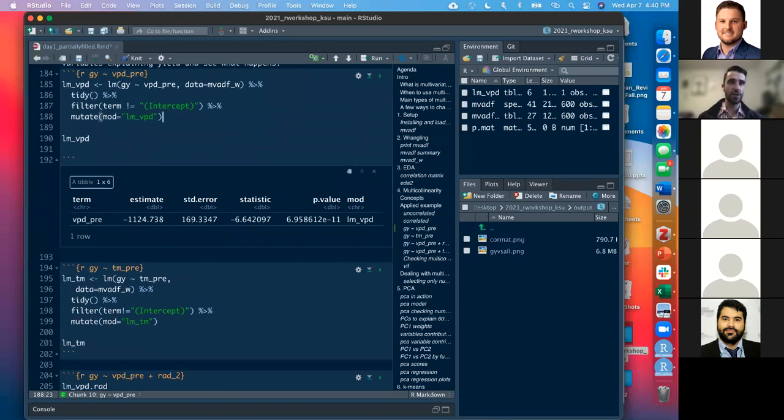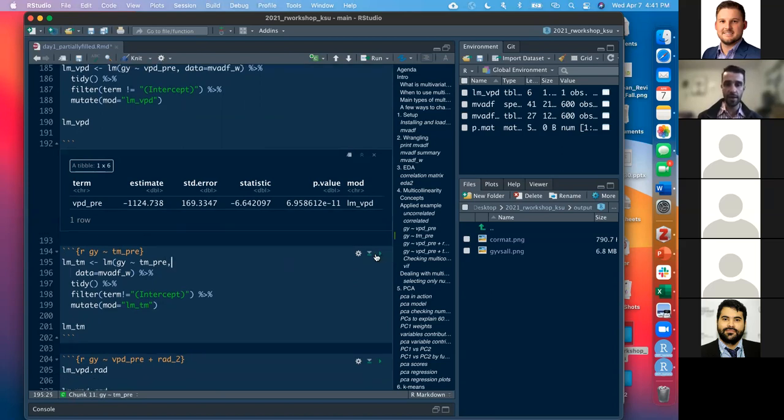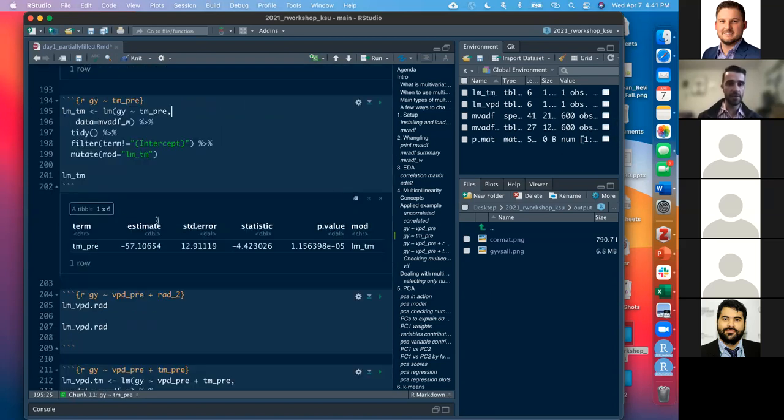I'm going to come down to the next chunk here. So the next chunk is exactly the same thing as we just did above. The difference is that we have a different object name. And instead of regressing grain yield versus VPD pre, now we're regressing grain yield against mean temperature pre. That's the only difference, right? And you don't have to type anything on this second example here. You can just go ahead and run that. And then here's the output that you're going to get. You're just going to get the same thing, just a different model name, and also different model term, because now it's TM, it's mean temperature instead of VPD, and also a different estimate.